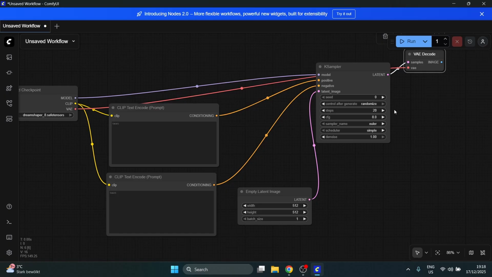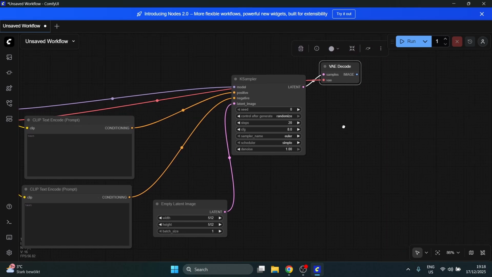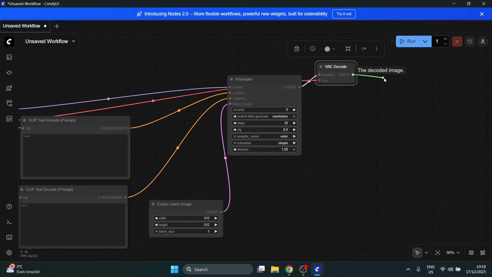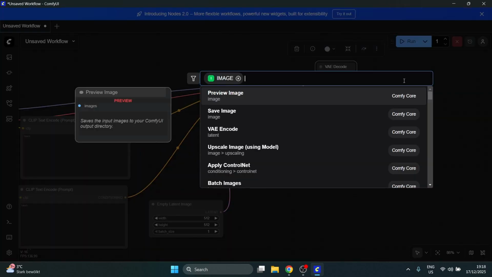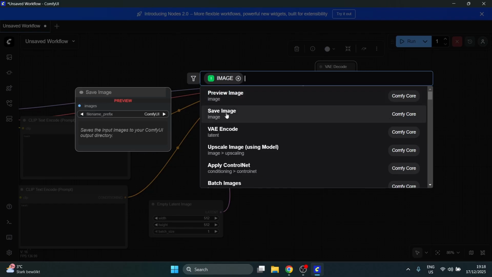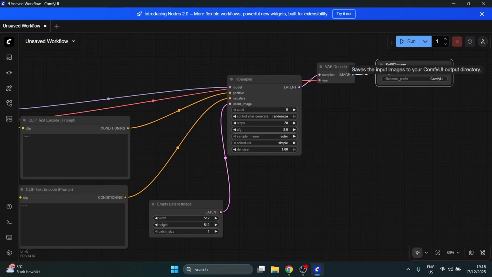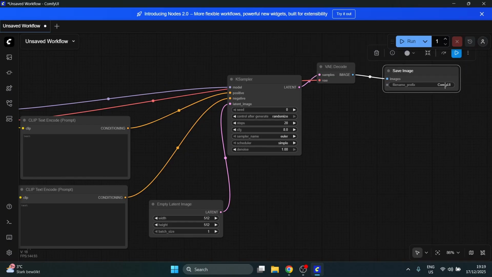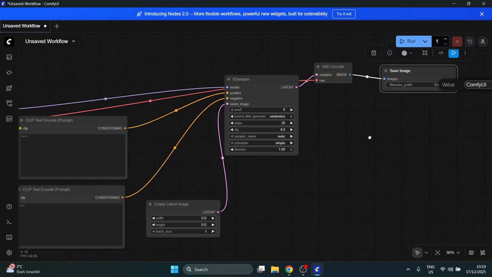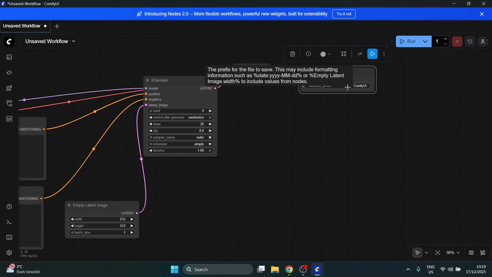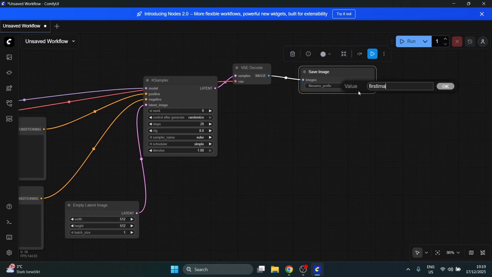We are almost done with the nodes. The last node we require is to display the image generated. For that, drag the output of the VAE decoder and type save image. You can also use preview image, but I will be using save image here. And once the node is connected, you can double click to change the name. So I will type first image.